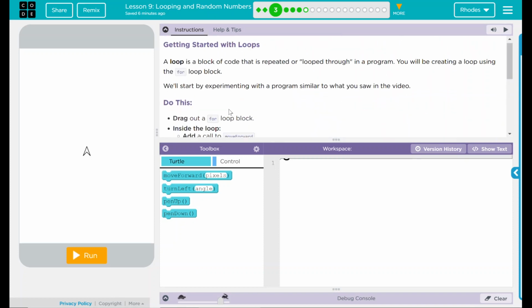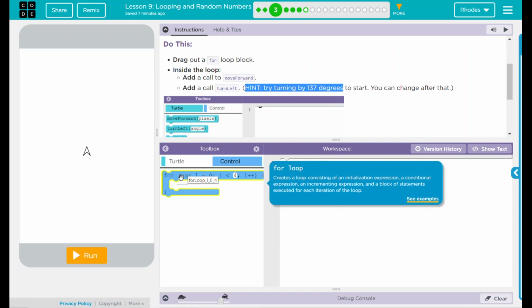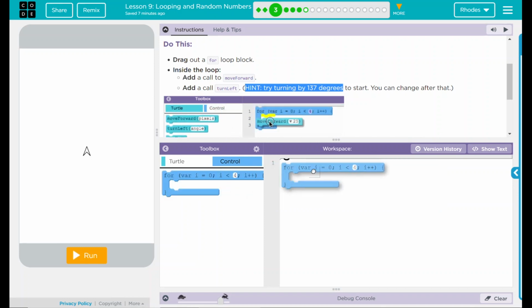Let's get started here. First thing I'm going to do is go to my control for my for loop here. We have some instructions here. For loop. Creates a loop consisting of an initialization expression, a conditional expression, an incremental expression, and a block of statements executed for each iteration of the loop. All right, let's move this over here.